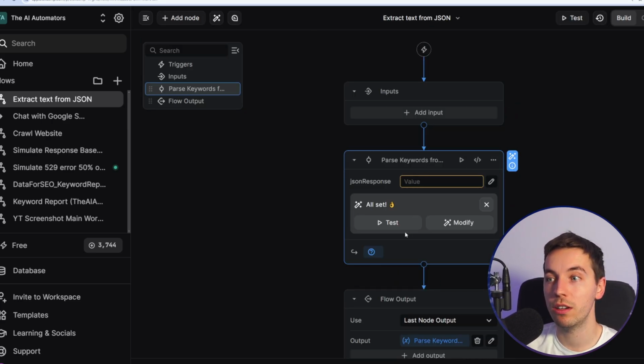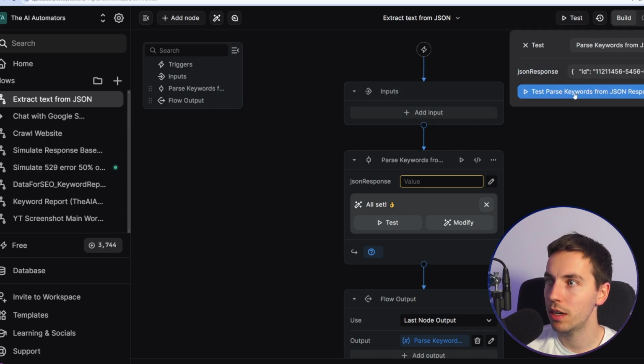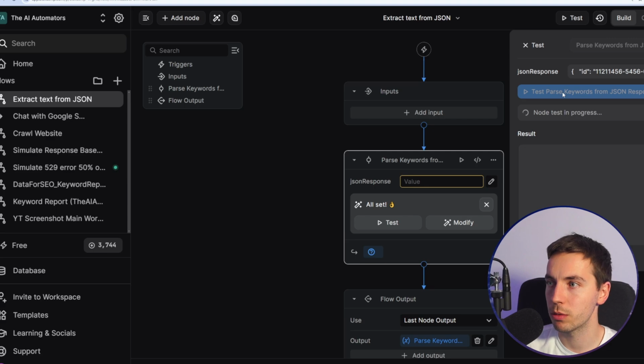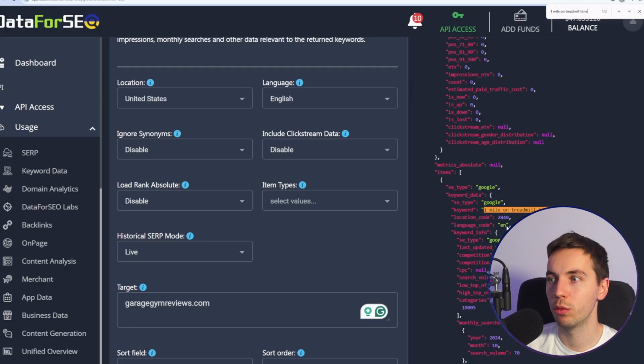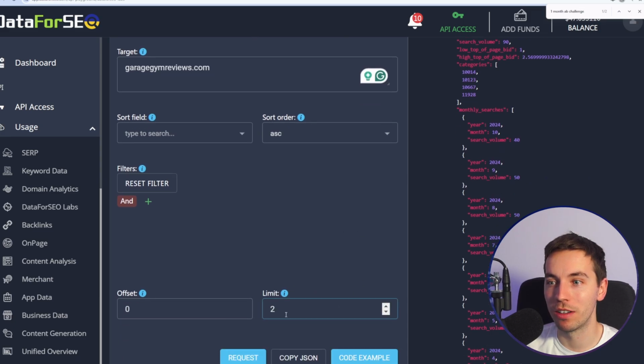Now the node has been created, now we can click test and pass in that JSON response. I'm going to click test parse keywords from JSON response, 1 mile on treadmill time. So we have 1 mile on treadmill time and it worked. So in this case, I've only actually responded with 2. So let's respond with more.